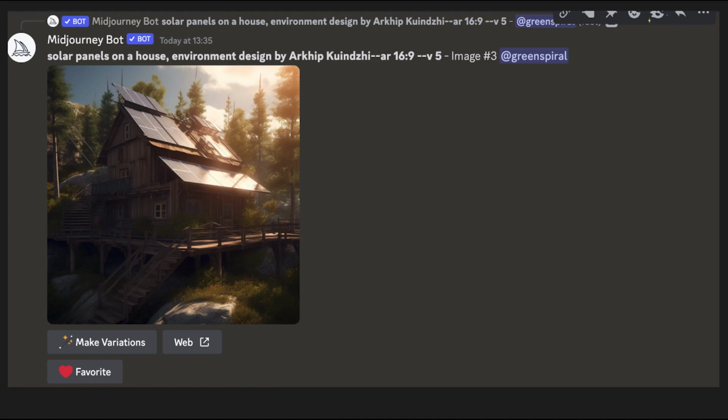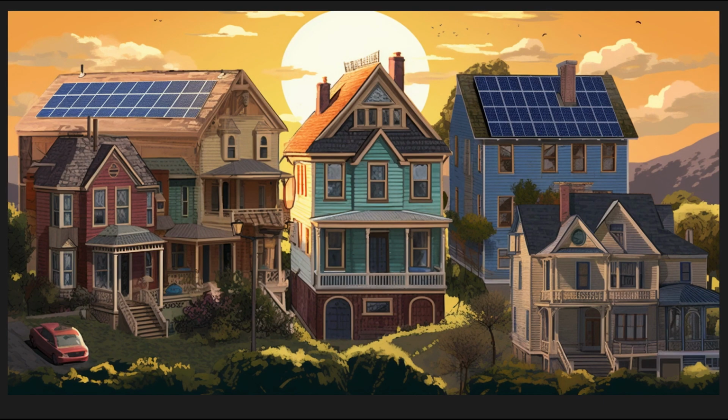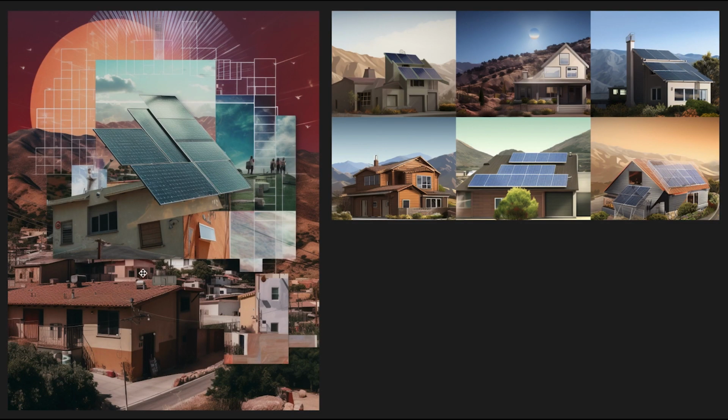So we've got some other ones here. This is a sort of illustrated collage kind of thing of some different houses. As you can see, it's not really accurate to how you would design a house in real life, but it looks kind of cool. Just to give you an idea of the sort of range again of stuff you can come up with. So we've got another collage.